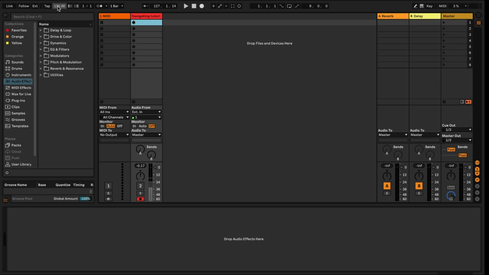I can adjust the tempo by simply clicking here and scrolling it upwards or downwards to set the desired tempo. Or I can simply type in the desired tempo that I want and press enter. Right next to it, there are nudge options, time signature, metronome, and global quantization.